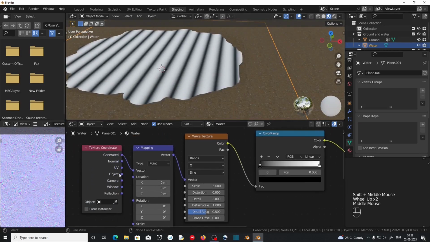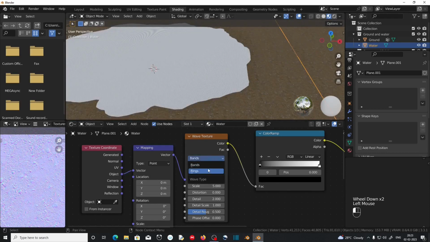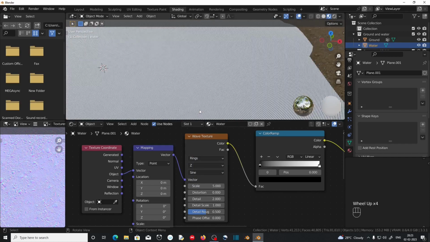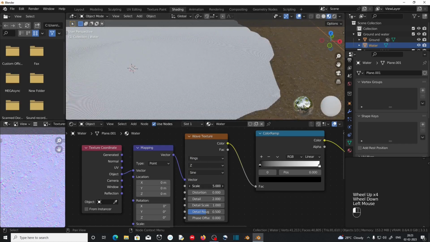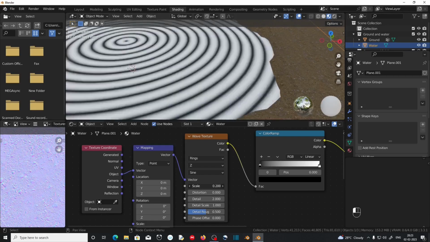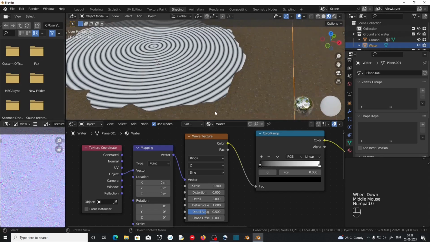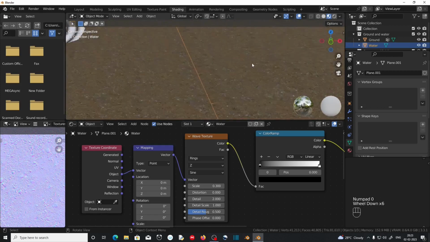Then go to here and change this to object. Now change this bands to rings and change this to Z. So you can see it's really small. So I'm going to decrease the scale to something like this. Go to camera view and make sure we can see the ones we're doing.